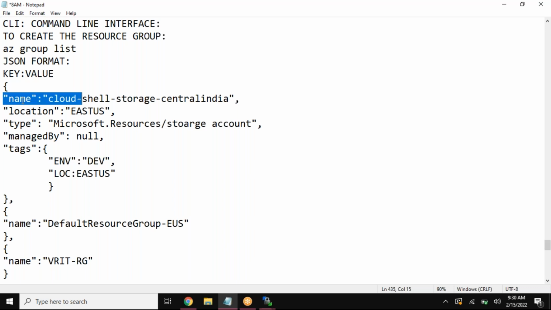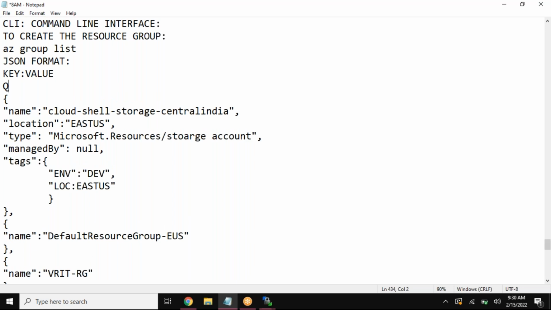So the key is nothing but the question. This is the question and this is your answer. This is a question and this is your answer. So it's a key and value, or I would say it's a question and answer. That's it. Simple. But everything you find in here should be enclosed with double quotes and the colon between. That's the main thing in here.